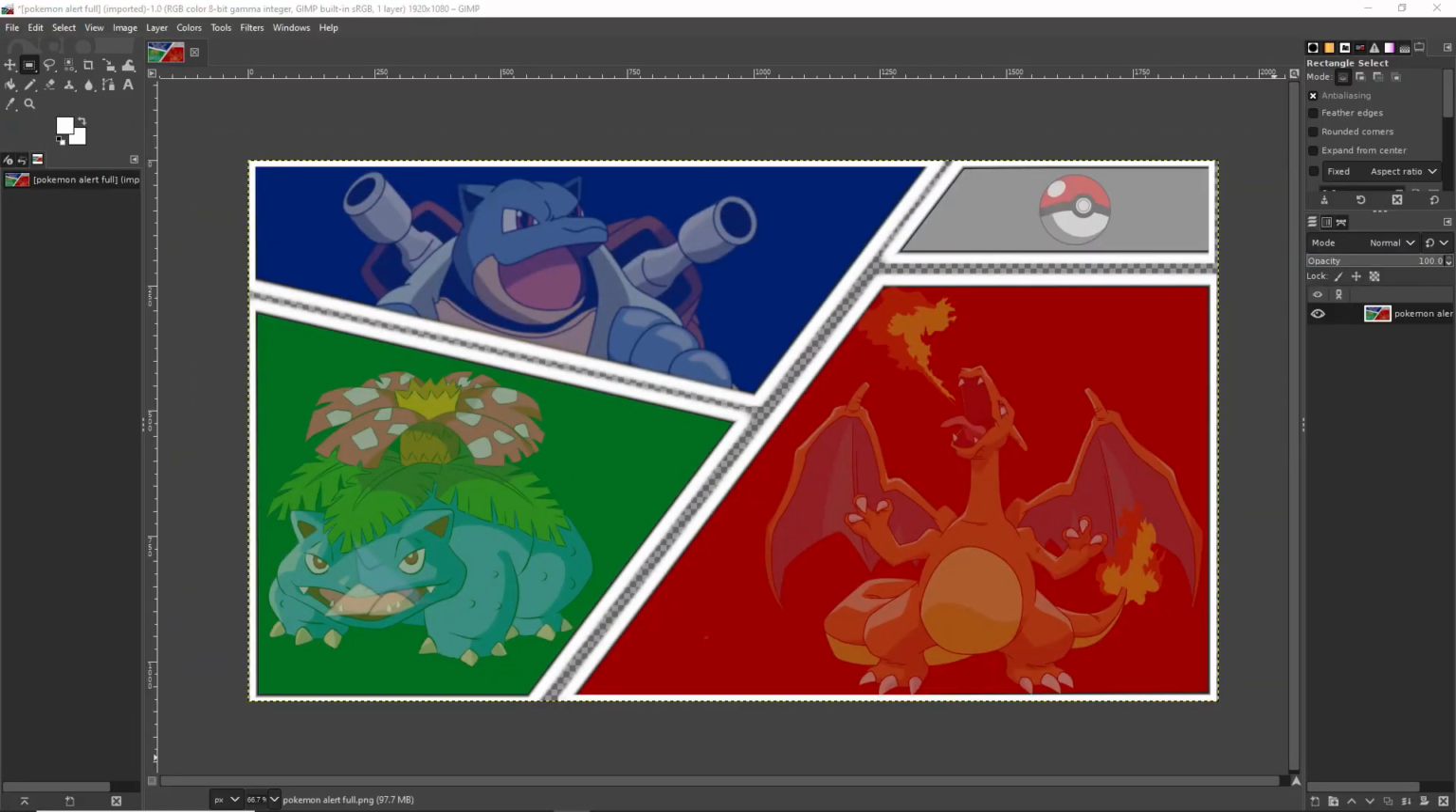So the first thing you need to do is plan out all the elements of the scene. So you see what I've done here, I've just made four boxes, filled them with images. It's not perfect, I'm not a graphic designer, don't come at me. But this is how it's gonna look when it's all put together.